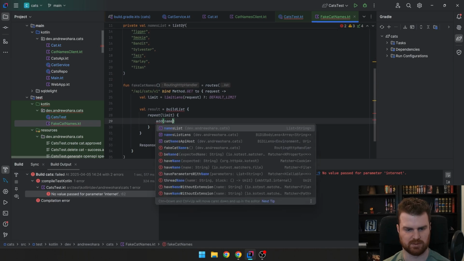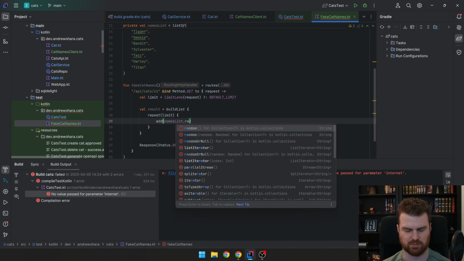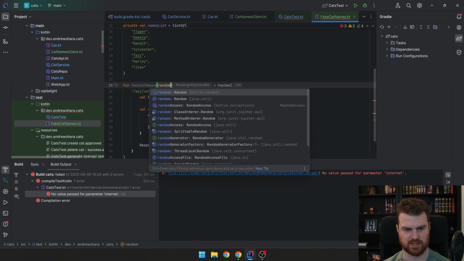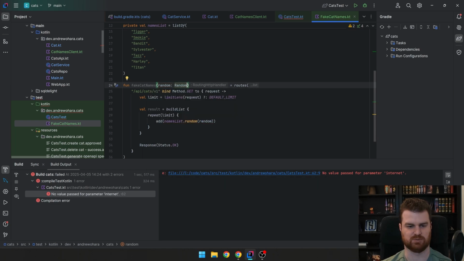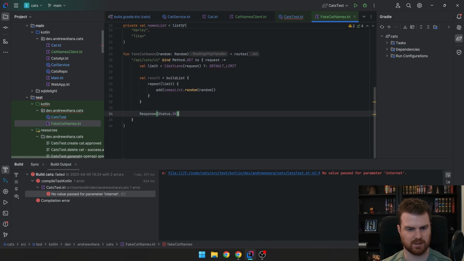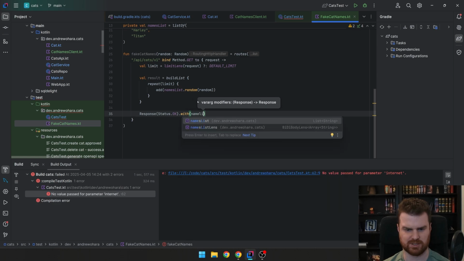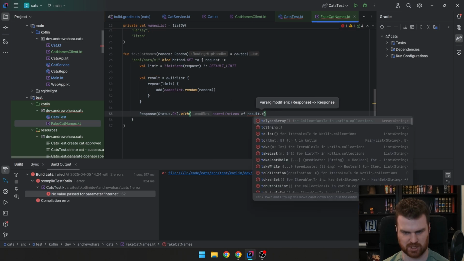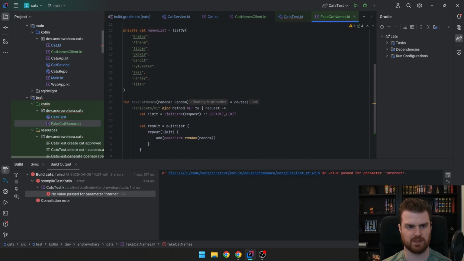So from our names, we're going to take a random one, and looking ahead, we want our fake API to be reproducible. So we're going to want to pass in an actual random implementation that we're going to seed. Otherwise, we're just going to get truly random stuff, which isn't going to be useful for our test. So then let's go and add that to our response. So it's names list lens of result, but since this is a list, we need to change it to a typed array. So that'll work.